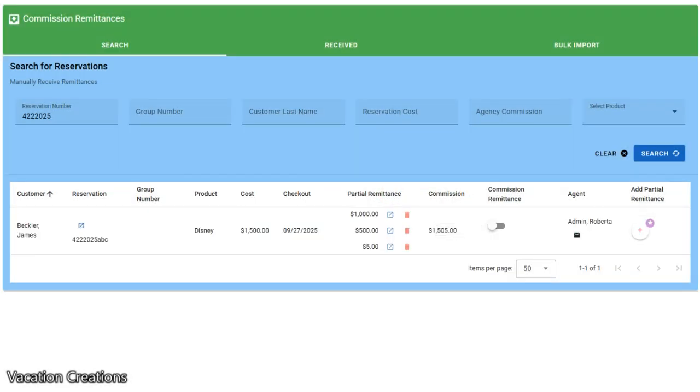And now you see that when the partial remittances entered are equal to the full amount of commission that is expected, then this remittance toggle will no longer be grayed out, and you can toggle it to pay the agent. If this payment remittance is toggled on, then you'll be able to review it now in this Receive tab.